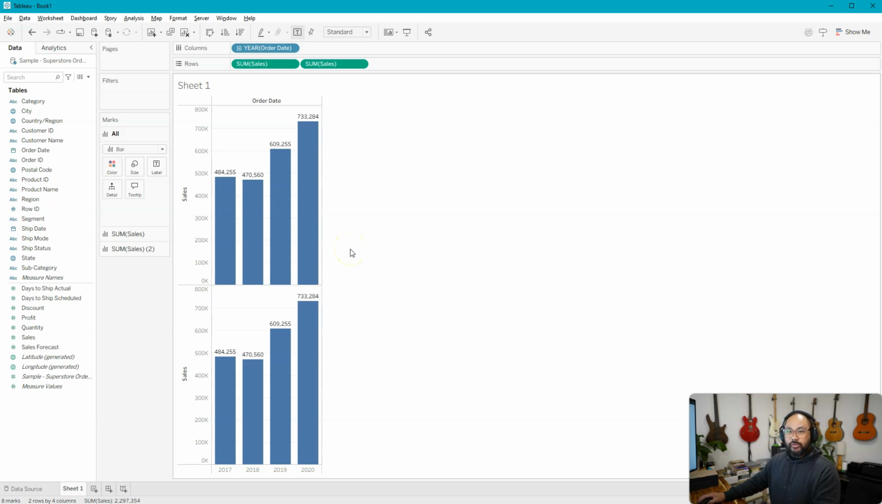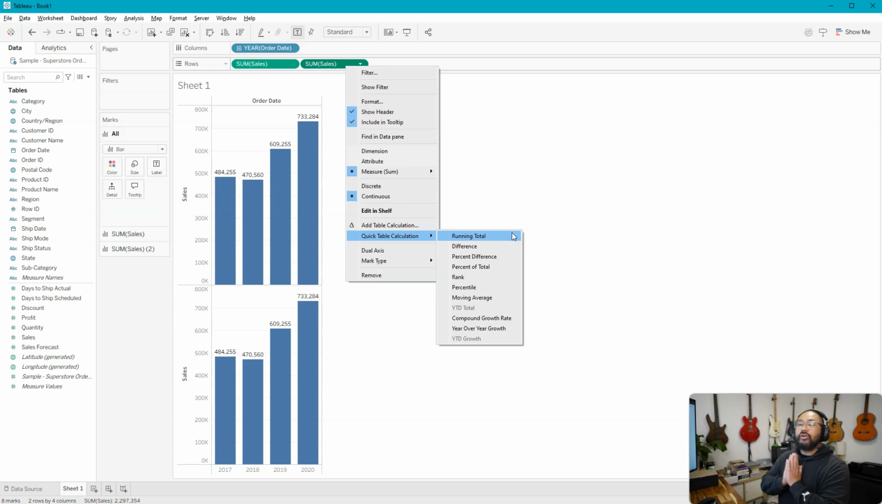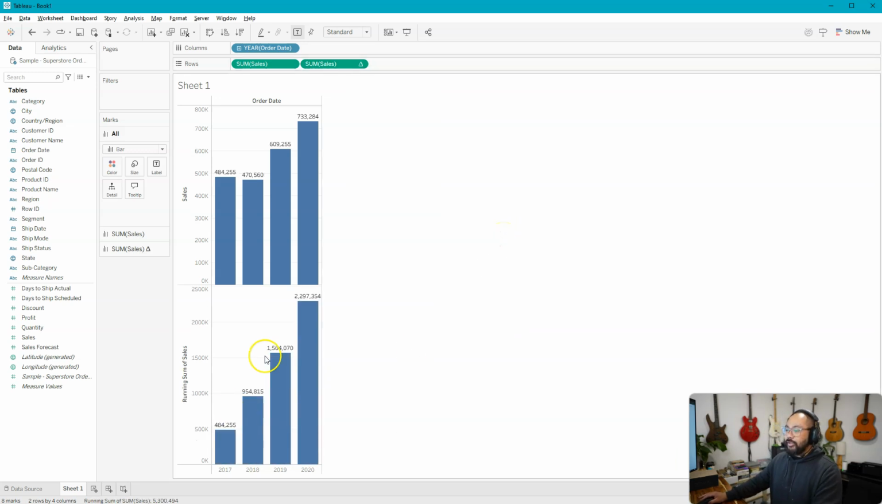Now, to apply a running total to a set of bar charts here, or column charts really, you click on the measure, right click. We're going to go down here to quick table calculations, and you can see running total is in here. So you do not need to write a formula. It's not like Microsoft Excel where you have to write formulas in there and then drag the table. It's built into Tableau. This is the beauty of it. So if I click running total, you can see this bottom one has changed.